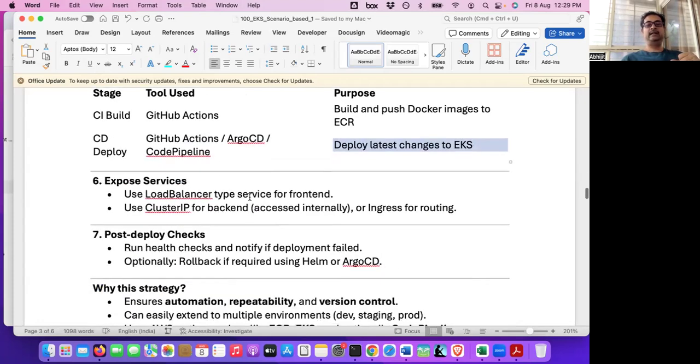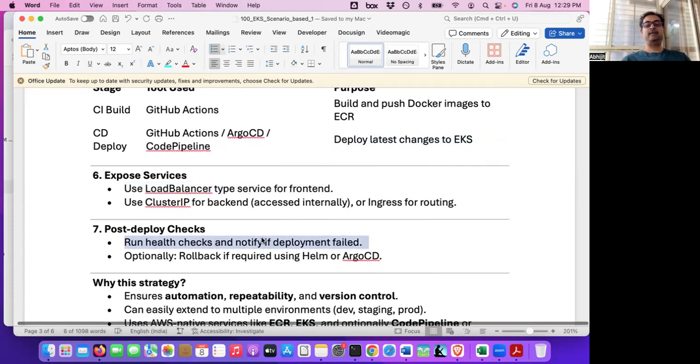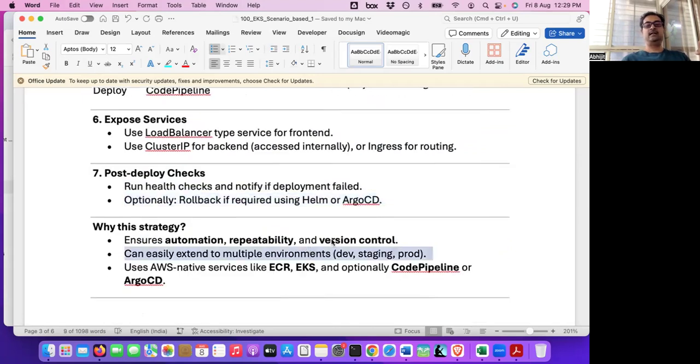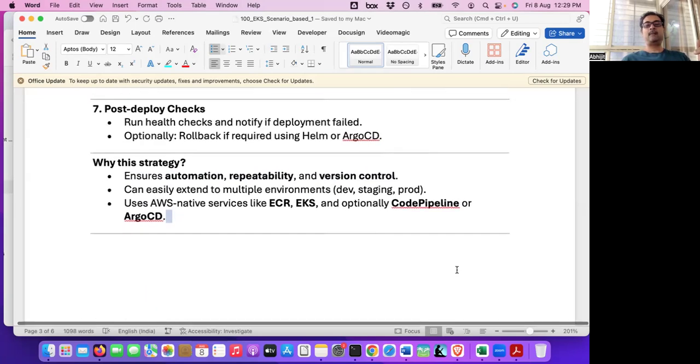Okay. And then I have to also expose the service, and after post deploy, I have to check whether it's really running properly or not. If it is not running properly, you need to have some kind of rollback strategy, etc. But this is the way you will be setting up the CI/CD for EKS. So this ensures automation, repeatability, and version control. It can easily extend to multiple environments, dev, staging, prod. And we can use AWS native services like ECR, EKS, and optionally CodePipeline or Argo CD.